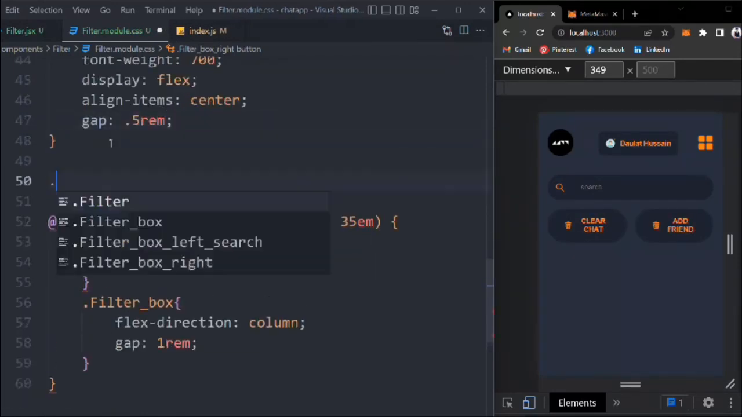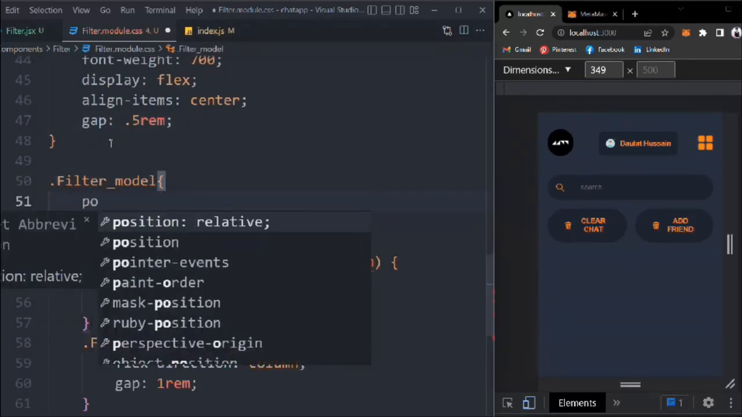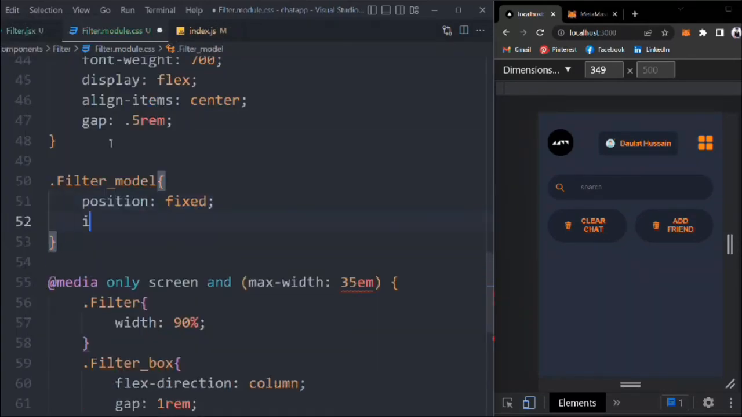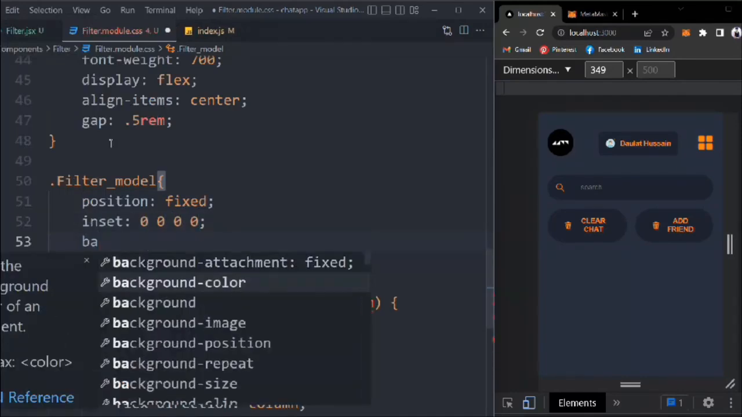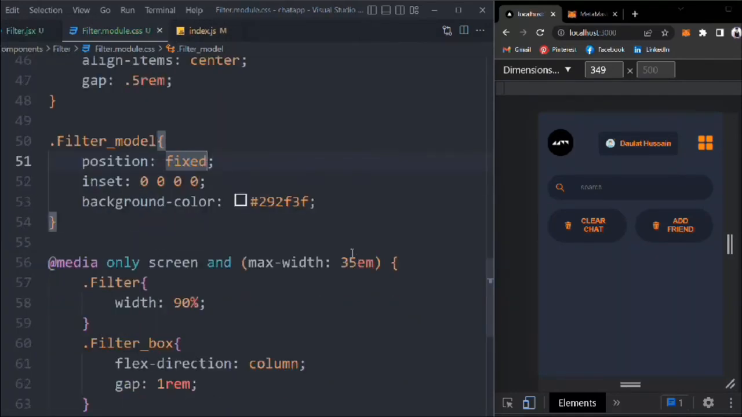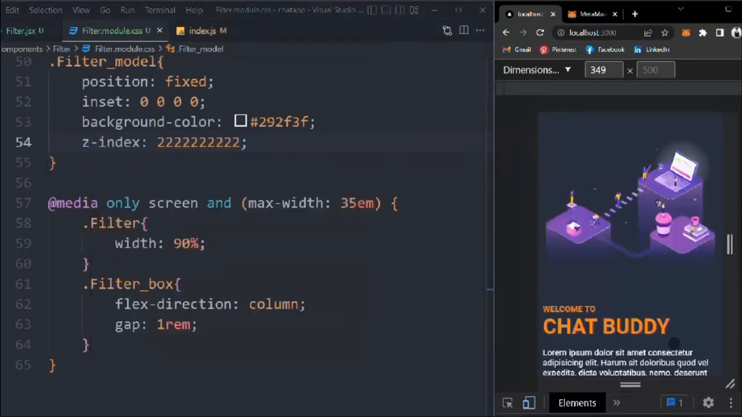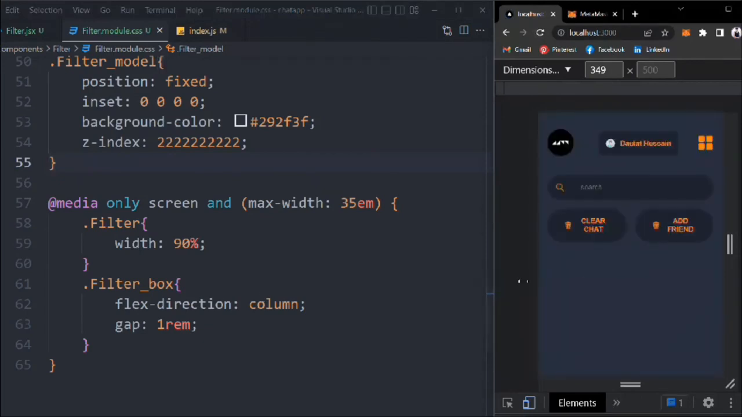Okay, we have to target the filter modal. Position is going to be fixed, inset 0. Background color is going to be our primary color, and z-index is going to be this number. Okay, that looks pretty good. Not a big deal in that. If you reload the browser, you can see it's looking good.